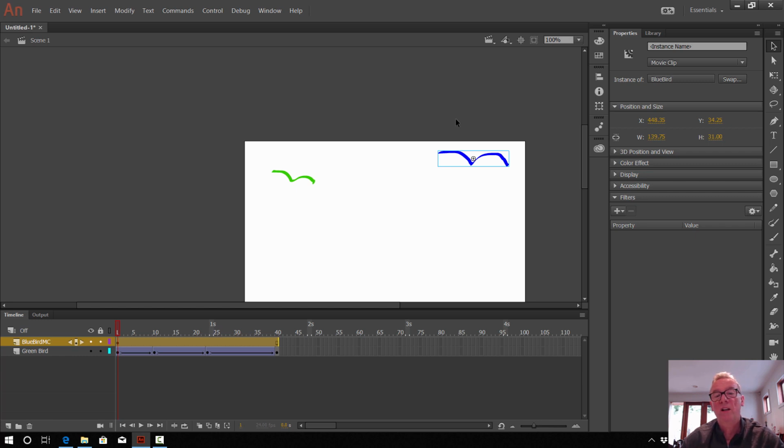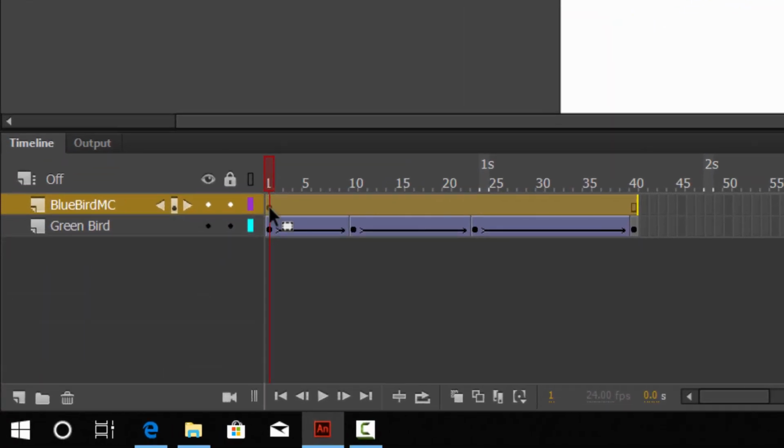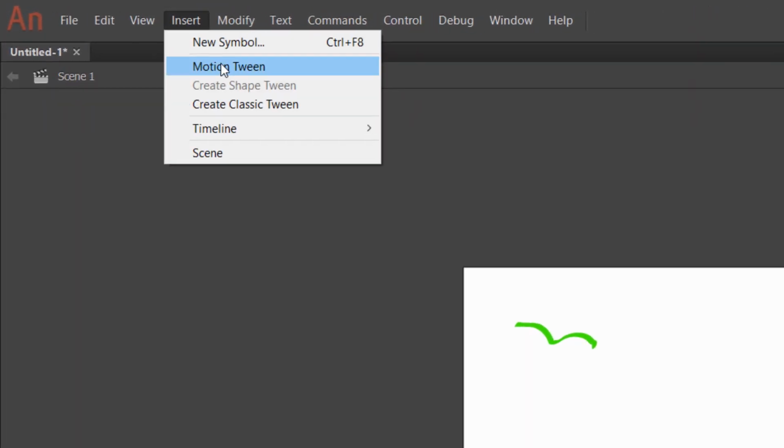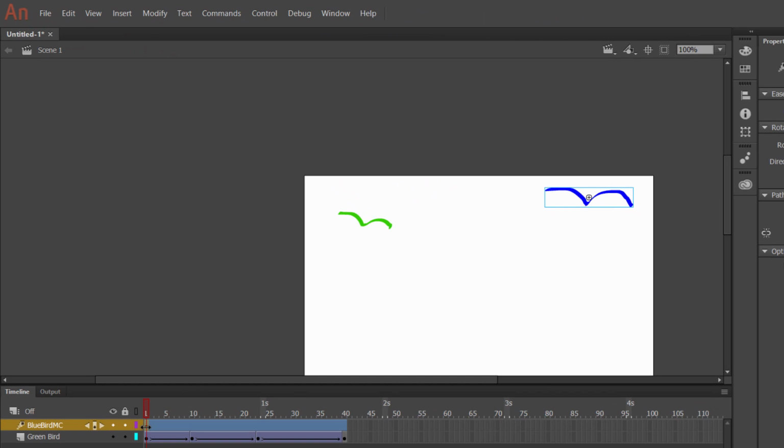If you want to do a motion tween, you can use either a movie clip or a graphic symbol, and if you want to do a classic tween, it doesn't matter which one you use. It can be a movie clip or a graphic symbol. Okay, so this one here's a movie clip, and we're just going to go down in frame 1 here and click in here, and we're going to go insert, this time, motion tween. Okay, so that will set up some motion from the beginning to the end of the animation.